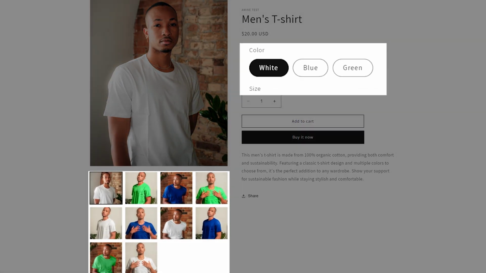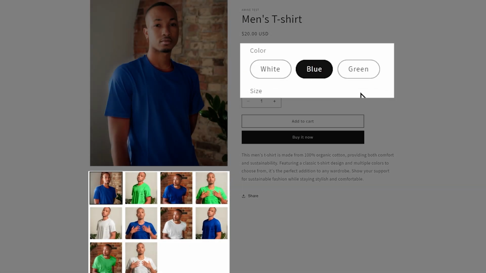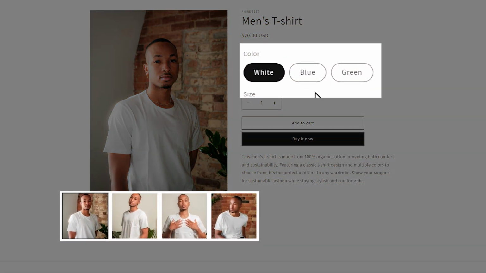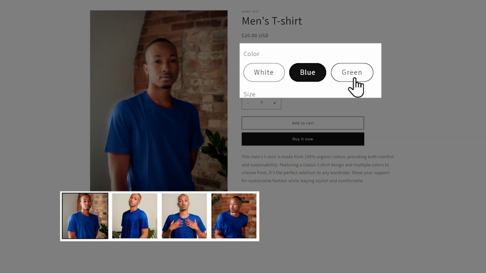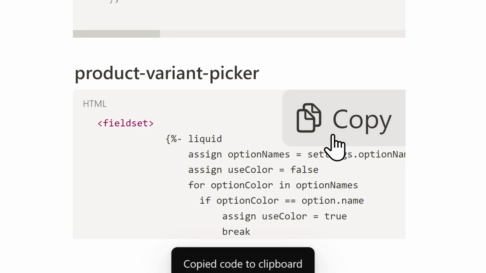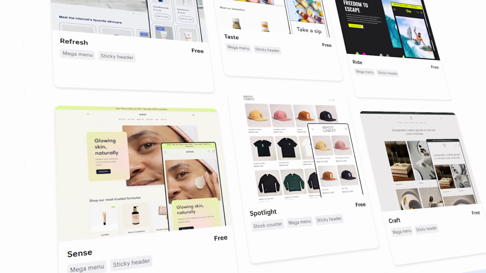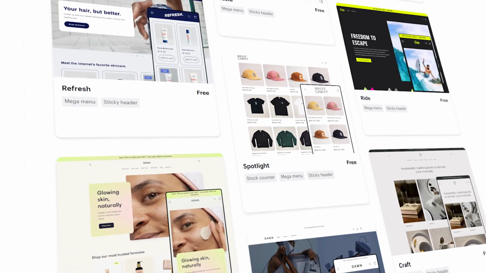Here we have a product with multiple variant images, and when we select a variant, the images of the other colors are still visible. What if instead we could show only the images related to the selected color and hide the others? This is the problem that we're going to solve with copy-pastes of code, but only for the free Shopify themes like Dawn, Spotlight, Refresh, etc.